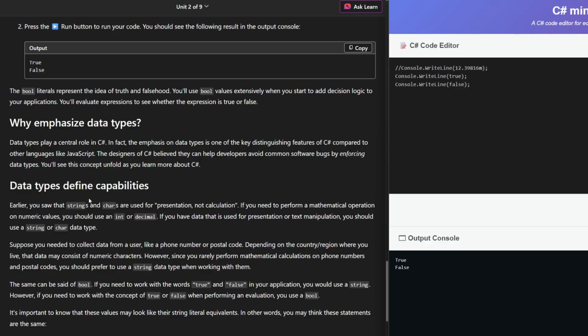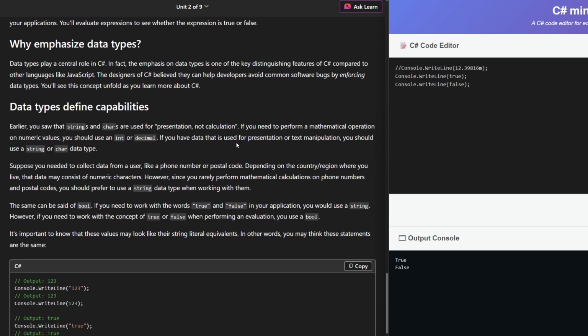Data types define capabilities. Earlier you saw strings and chars used for presentation, not calculation. If you need to perform a mathematical operation on numeric values, you should use int or decimal. If you have data that is used for presentation or text manipulation, you should use a string or char data type.